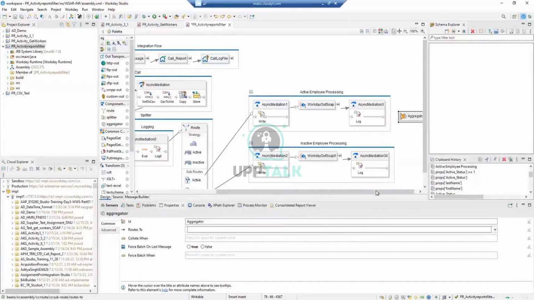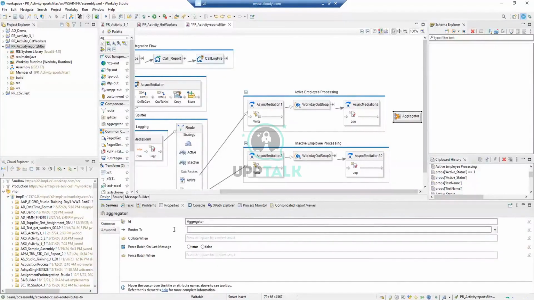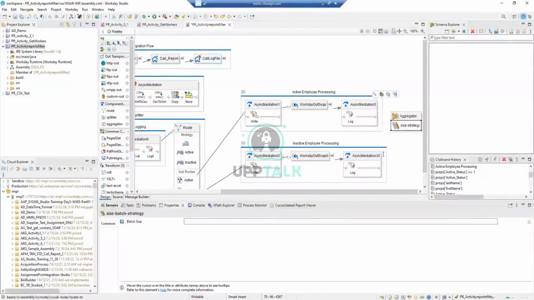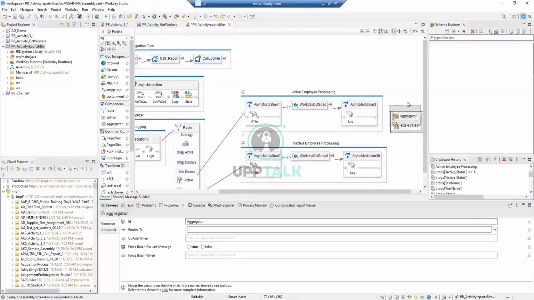Let's select the size strategy and just click on that. Click on the aggregator component. Now hover on this. Go to the second option on the pop-up. Here, just click on that. Now you selected the size strategy. Put the batch size as -1.